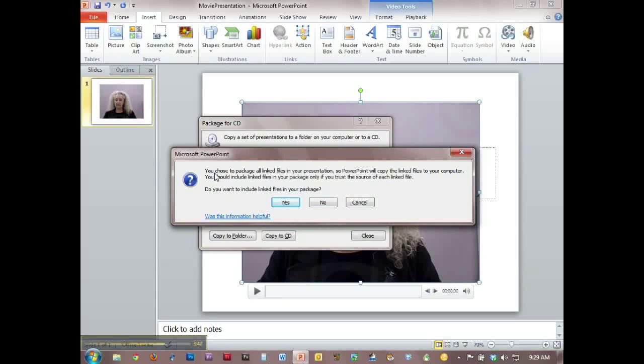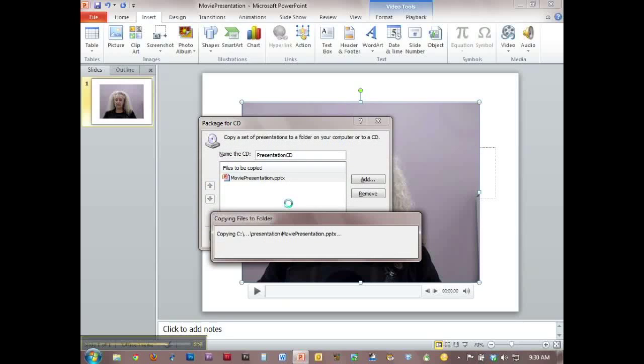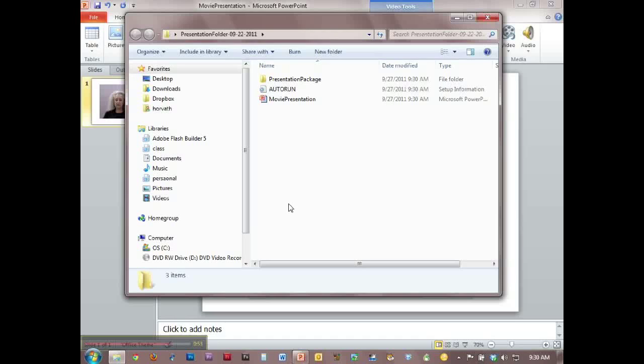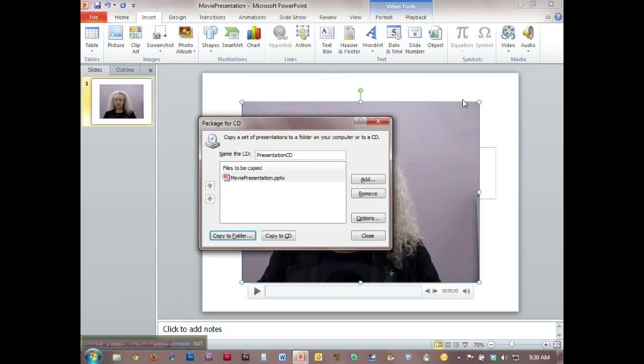So basically this is saying it's going to package and link all the files together. This is exactly what we want it to do. So do you want to include linked files in your package? And yes, that is exactly what we want. So let's open up the folder for us, but I'm just going to go ahead and show you it on our desktop now.